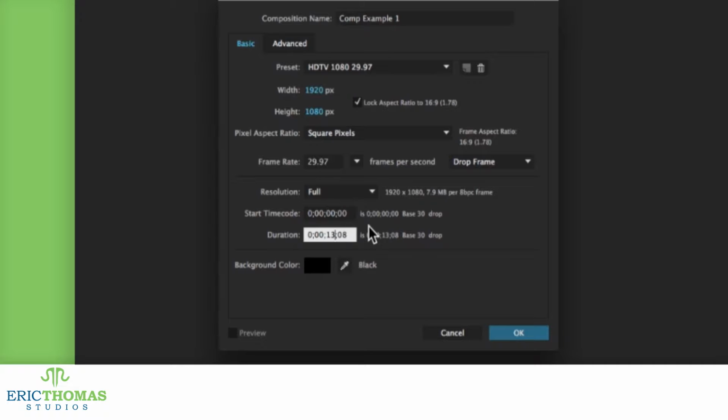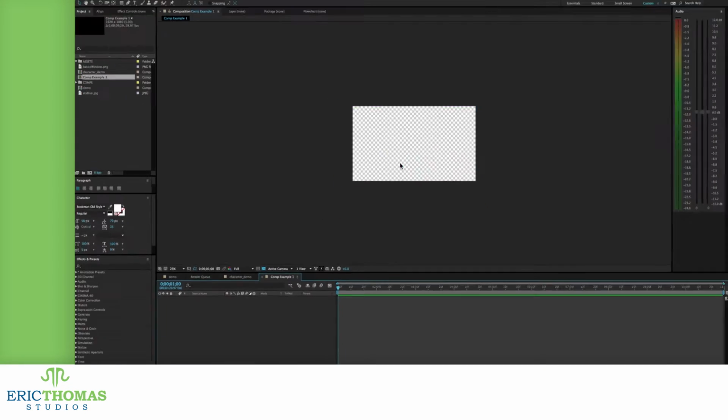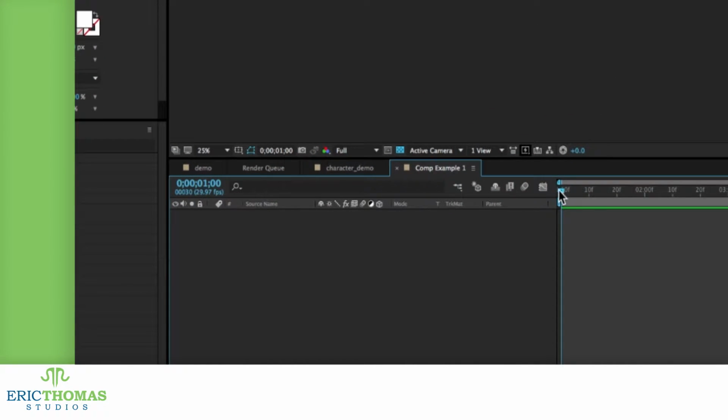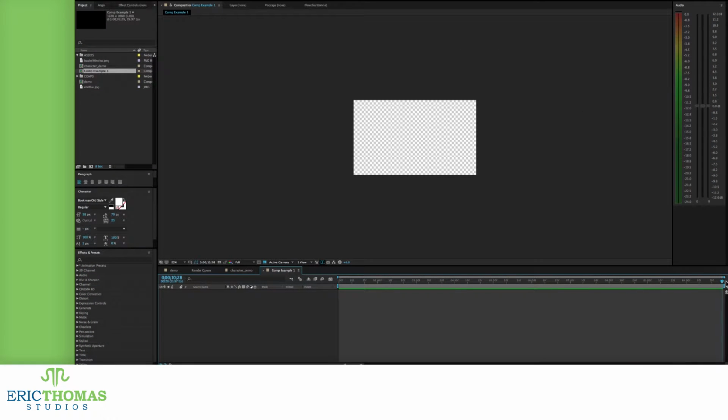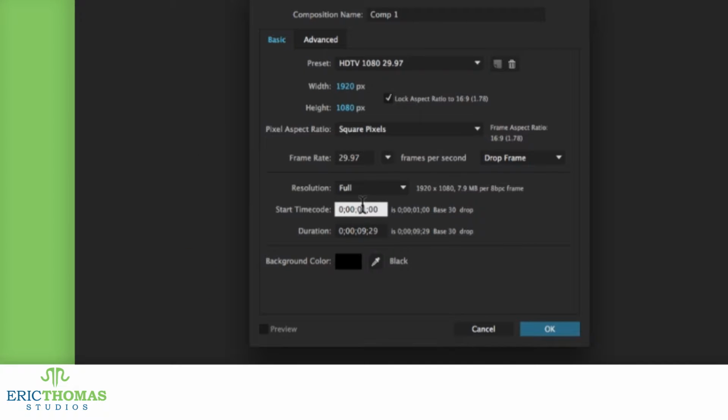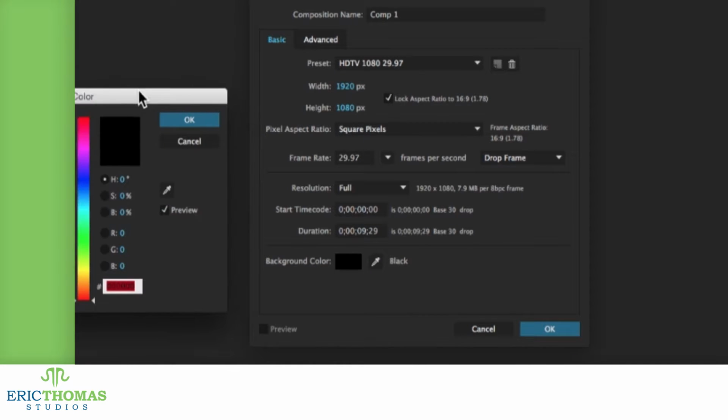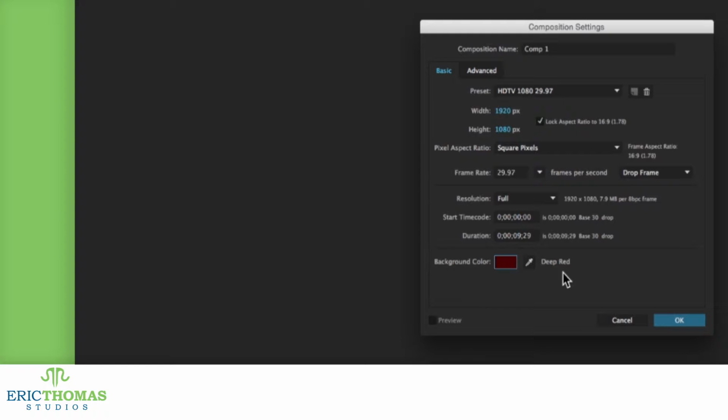After that comes the start time code. Usually you can leave this at 0, which means when you open your comp, the first frame will be frame 0 of 0 seconds, 0 minutes, and 0 hours. But if your comp is going to be part of a larger project, say something for broadcast where you need the animation to start at a specific time in a project, you can change this and that will be the time the comp starts. The next setting controls how much time your comp actually lasts. If you've changed your start time code, it will still be that exact same duration, just starting from the time code you set. Lastly, you can change the background color of the comp.